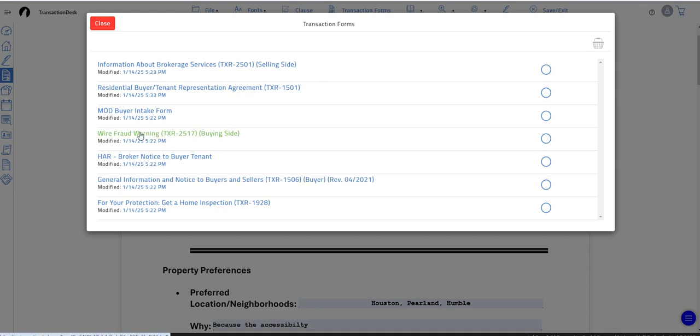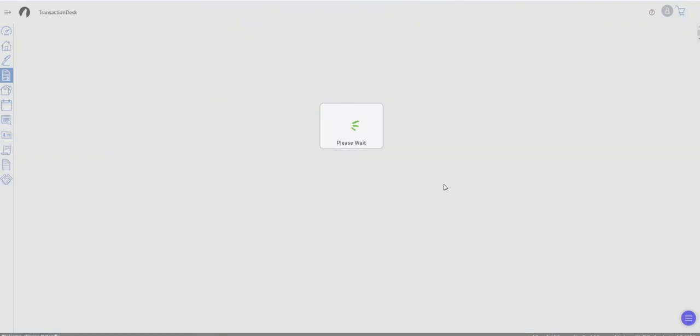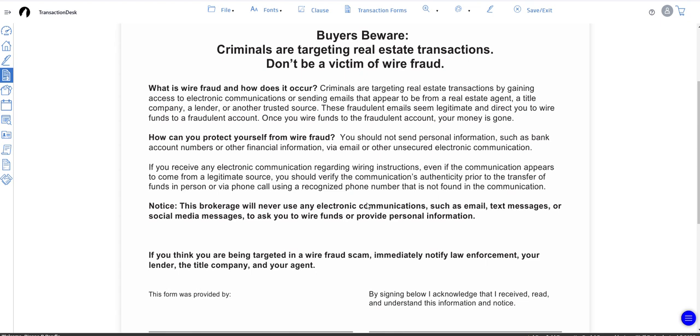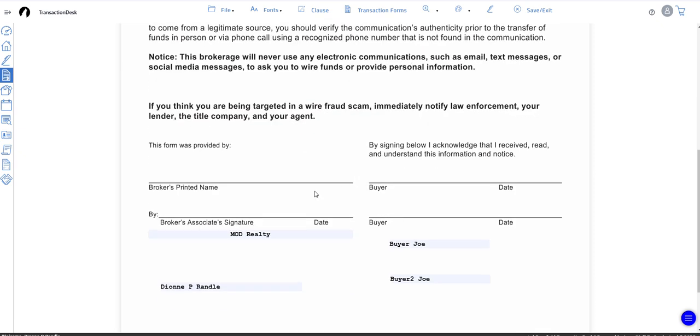Wire fraud. You need to be leery of this. And you need to pay close attention to this because this is big. People are sending wires to our clients to take their down payment. They're sending wires to the title company to take your commissions. This is big. We need to make sure that we are mindful of this.